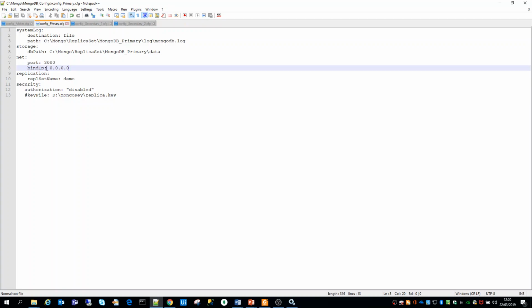Bind IP is a setting which is optional in this case because the default value of the bind IP is 127.0.0.1. Because all of our instances and the arbiter are running on the same machine, 127.0.0.1 is a perfectly correct value, and that's the default value for bind IP. So we can ignore this setting.